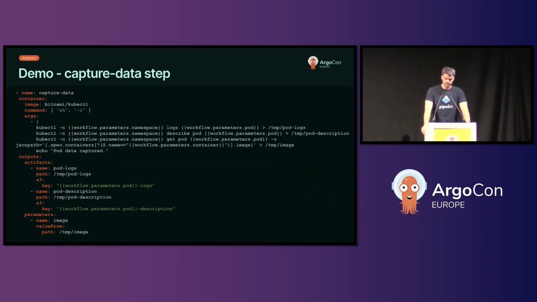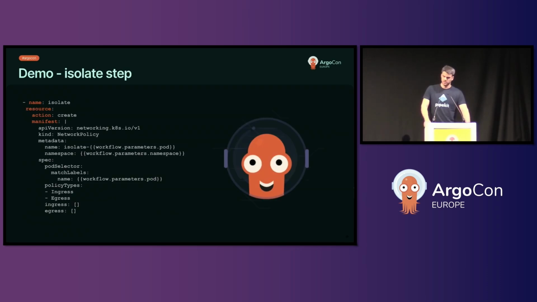First step is to collect the data. I use kubectl to get all the pod logs, pod metadata, affected container image, and I'm saving all the data to S3 for further analysis. Second step is used to isolate these pods, so I'm using the network policy, and after applying this change, both ingress and egress traffic is blocked. So our crypto miner cannot communicate with the outside world.